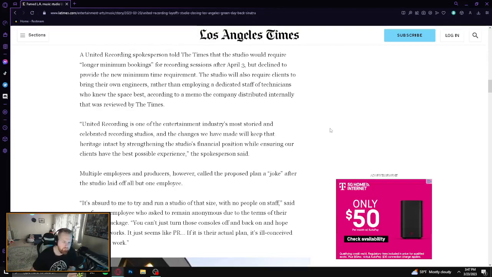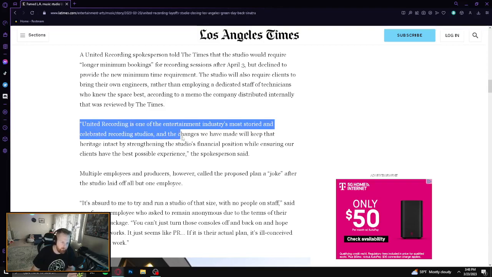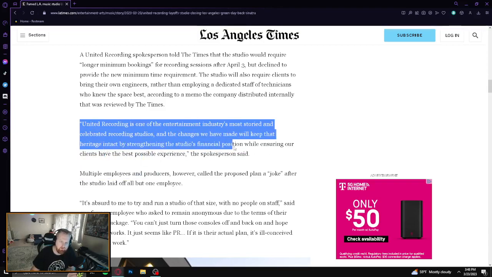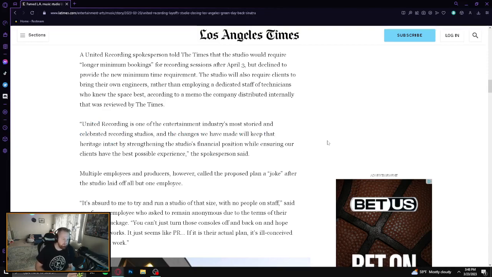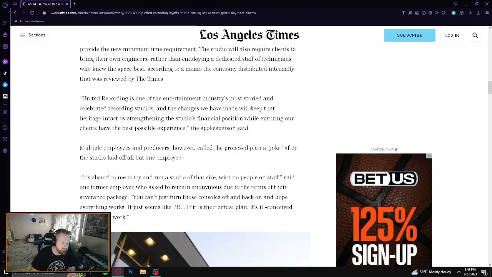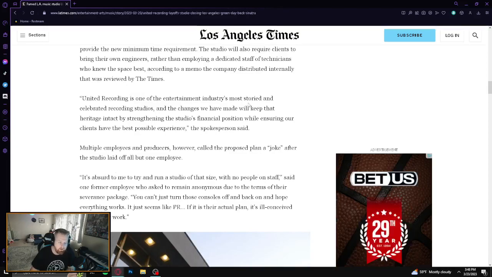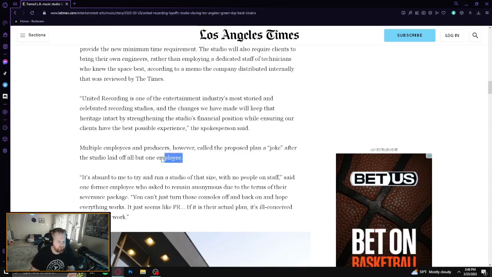United Recording is one of the entertainment industry's most storied and celebrated recording studios, and the changes we have made will keep that heritage intact by strengthening the studio's financial position while ensuring our clients have the best possible experience, the spokesperson said. Multiple employees and producers, however, called the proposed plan a joke after the studio laid off all but one employee. Yeah, I'm pretty sure I know exactly who that person is.